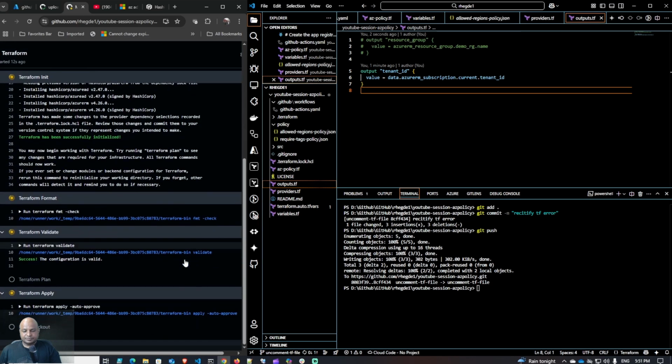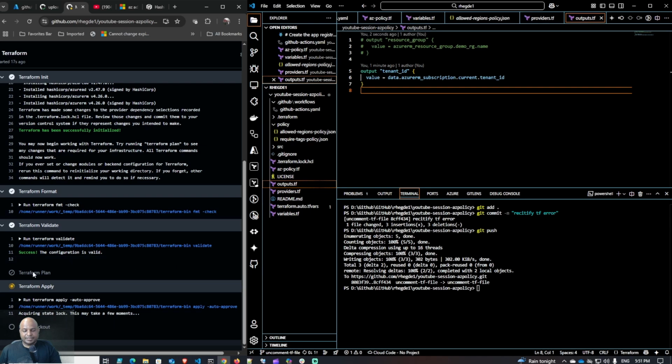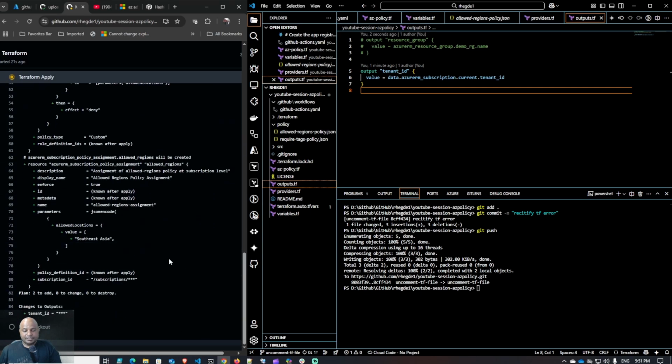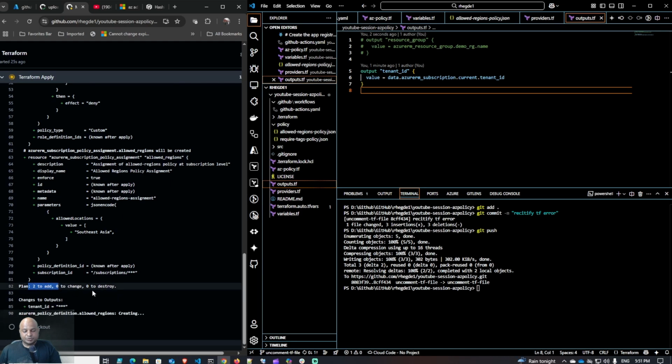So I'll confirm merge, and now if I go to my actions, merge pull request, Terraform, it is initializing, backend initialized, format, validate. It skipped the plan and directly went into apply. It is saying the same thing, to add. All right, it will output the tenant ID, and now it's creating.